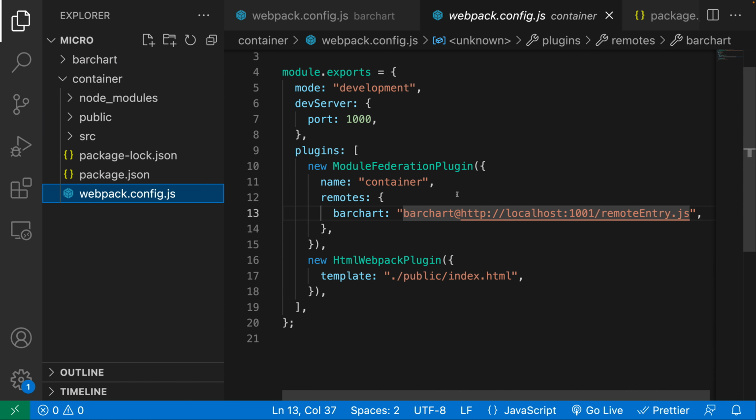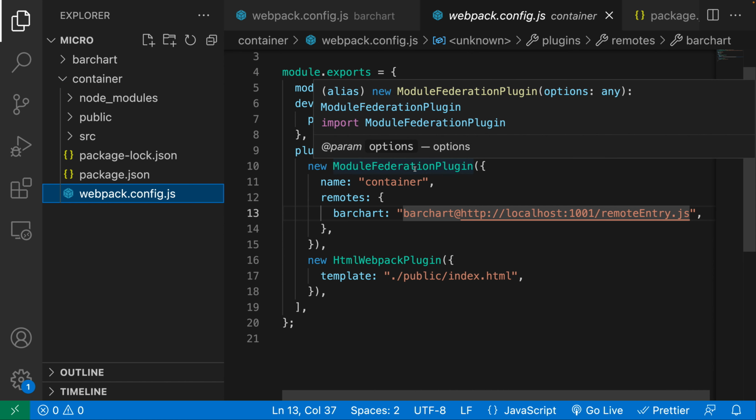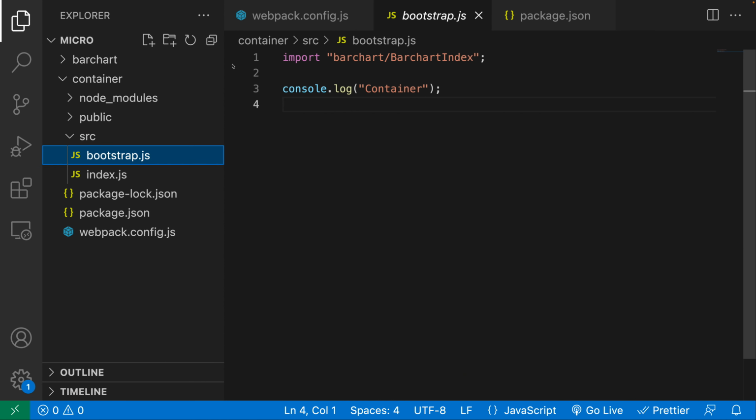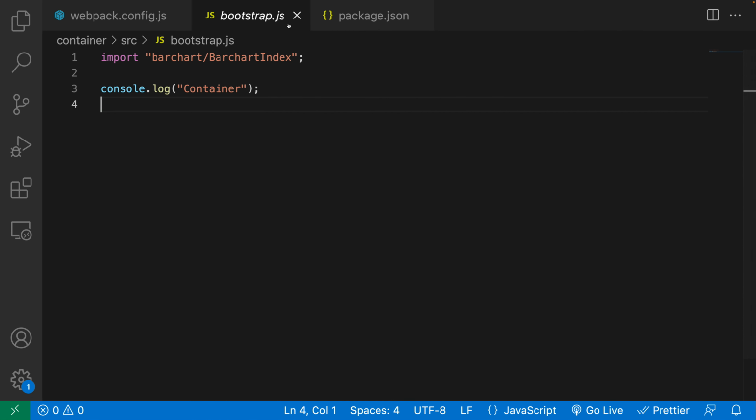Now you might be wondering, well, how does this container know exactly what it needs to run? How does it know that it needs to run the index.js as well as the echarts? Well, the magic is happening right over here inside of this bootstrap file. So what are we doing here? Well, we're importing bar chart and then /bar chart index.